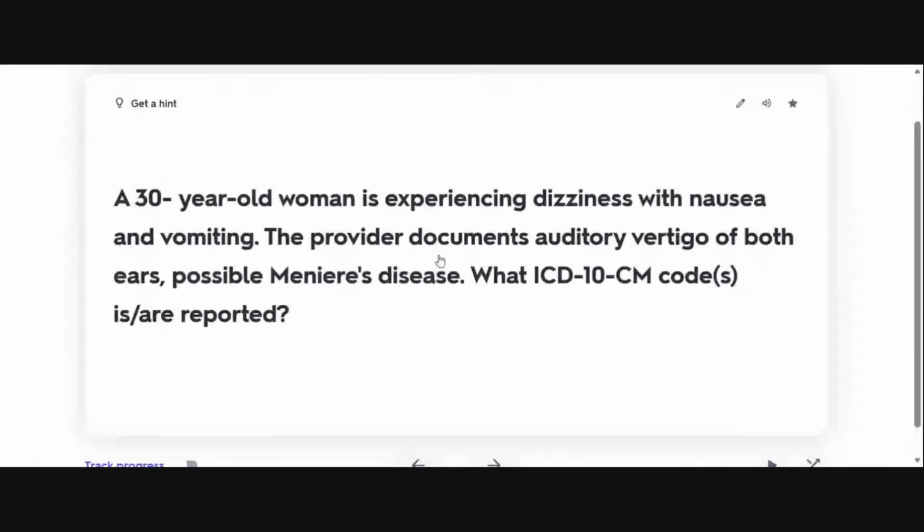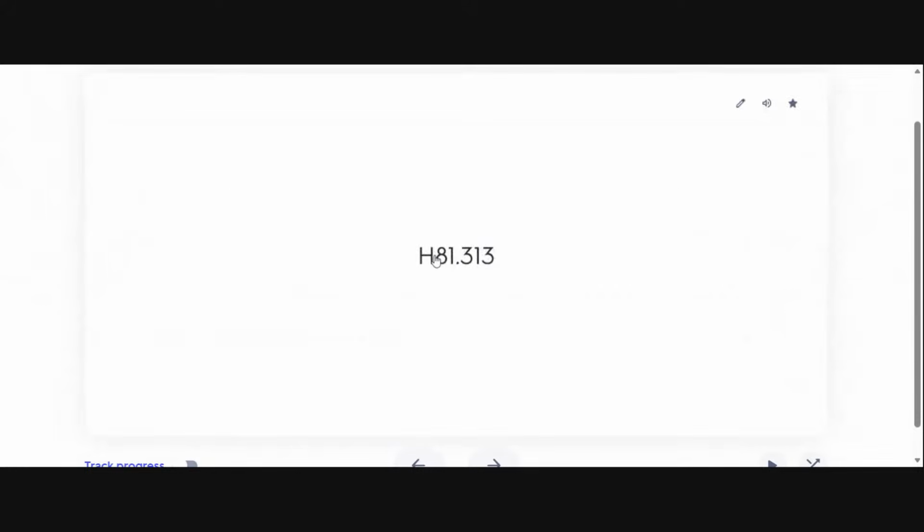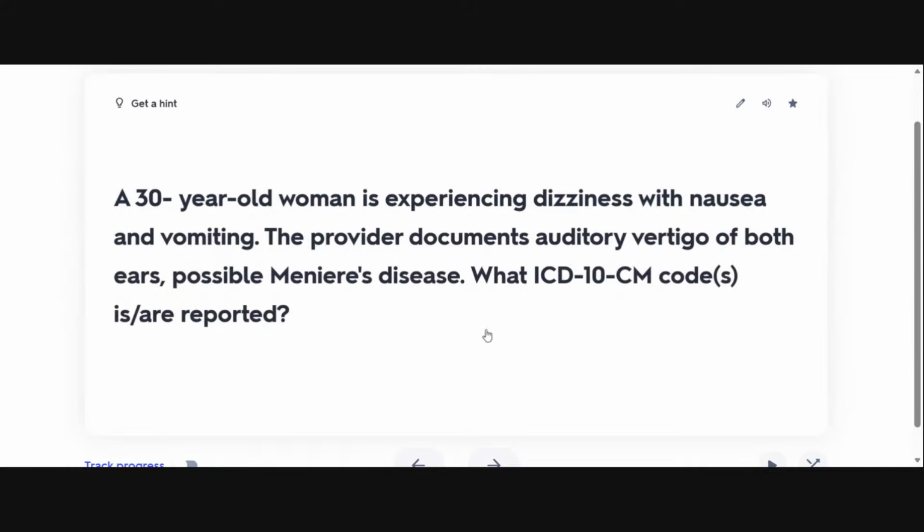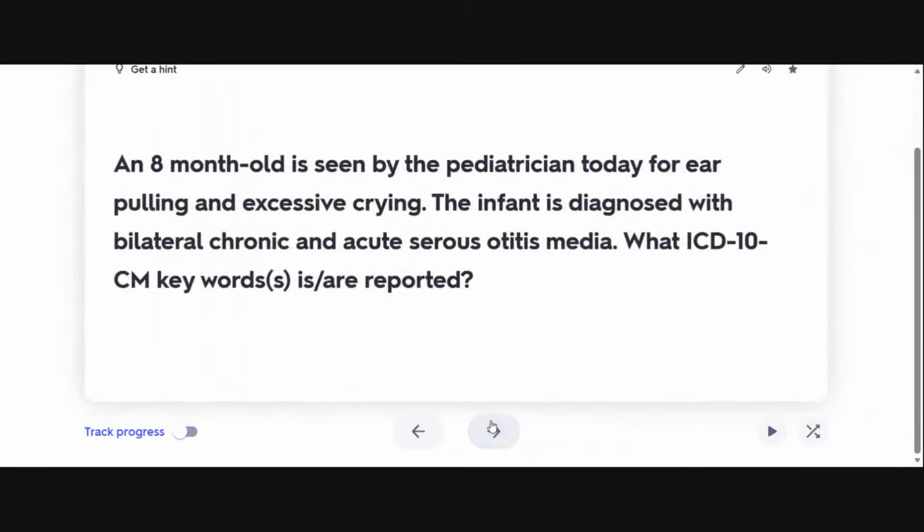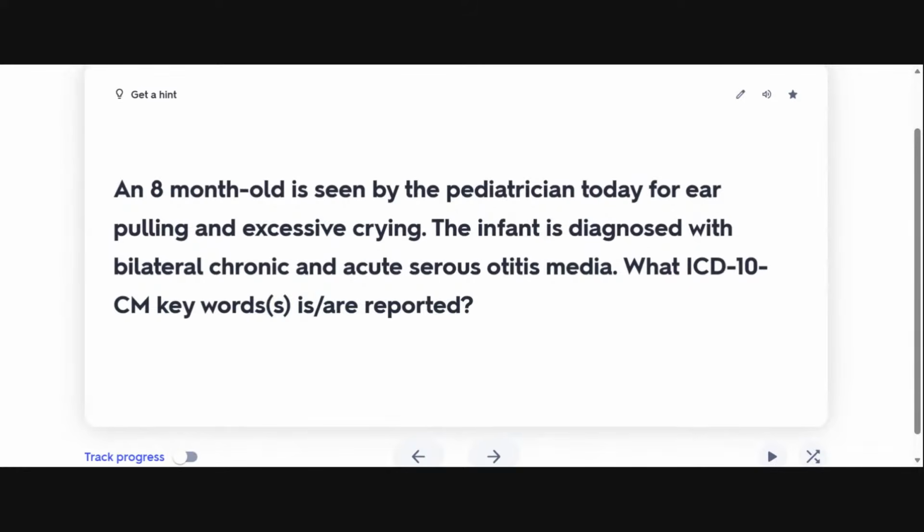Alrighty. So this is going to be our next scenario. An 8-month-old is seen by the pediatrician today for ear pulling and excessive crying. The infant is diagnosed with bilateral chronic and acute serous otitis media. Looking at this scenario, what keywords are we going to be looking at in order to code this? I'll give you guys a few seconds to put those answers in the chat, and good luck.